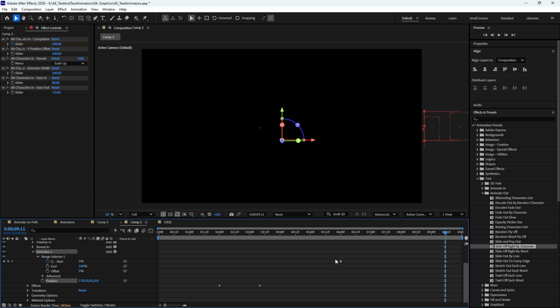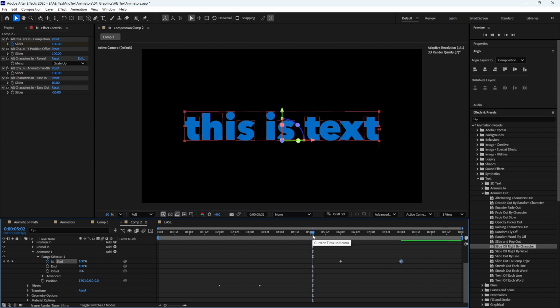If we want to adjust the timing of it, speed that up a little bit, we can grab that second keyframe there and bring that in a second or two. And now we can take a look at it.